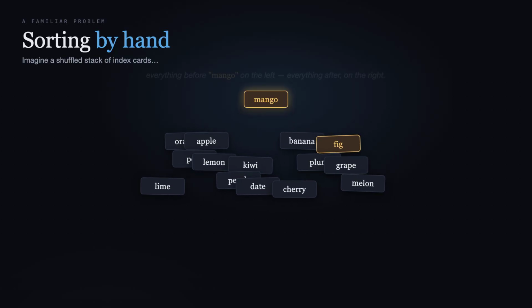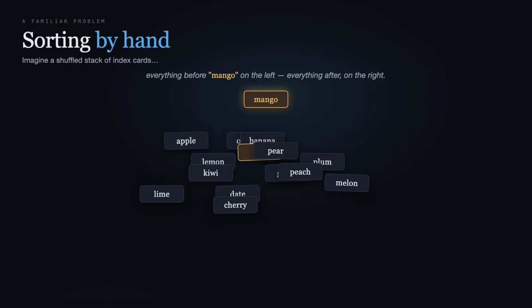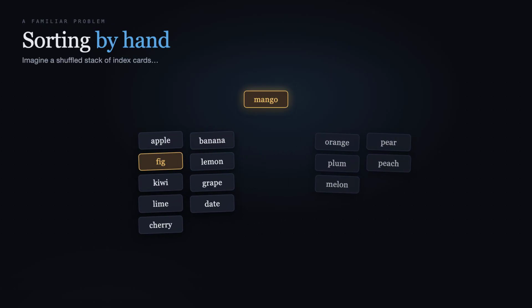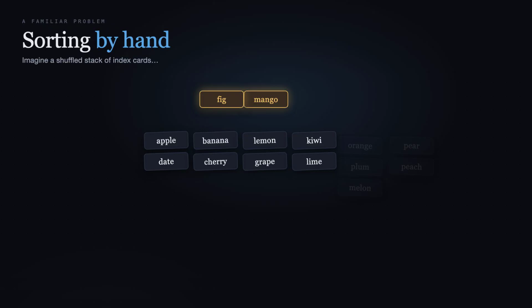You wouldn't compare every pair, that's far too slow. Instead, you pick one card, say the word mango. You put everything alphabetically before mango on the left, everything after on the right. Then, you do the exact same thing on each pile. That, in essence, is quicksort.